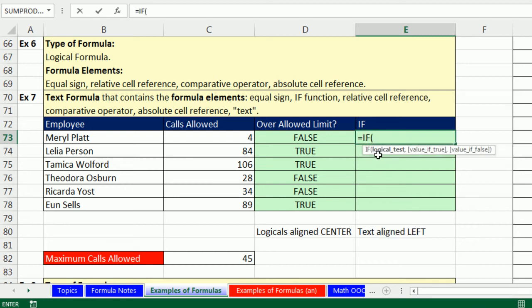Now this logical test is exactly like our logical formula. Instead of logical formula in a cell delivering true or false, the logical test will deliver a true or false to the if, and then we'll tell the if what do you want to see in the cell if it's true, and what do you want to see in the cell if it's false. So the same exact test. Relative cell reference, are you greater than, have you exceeded the maximum calls allowed? F4.